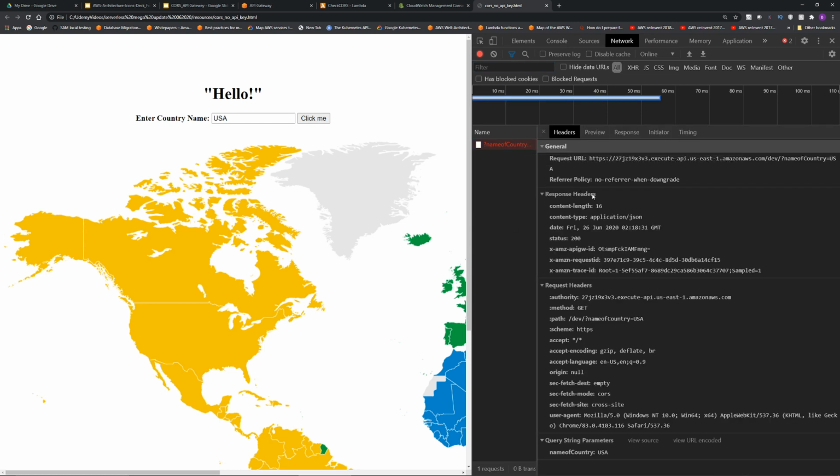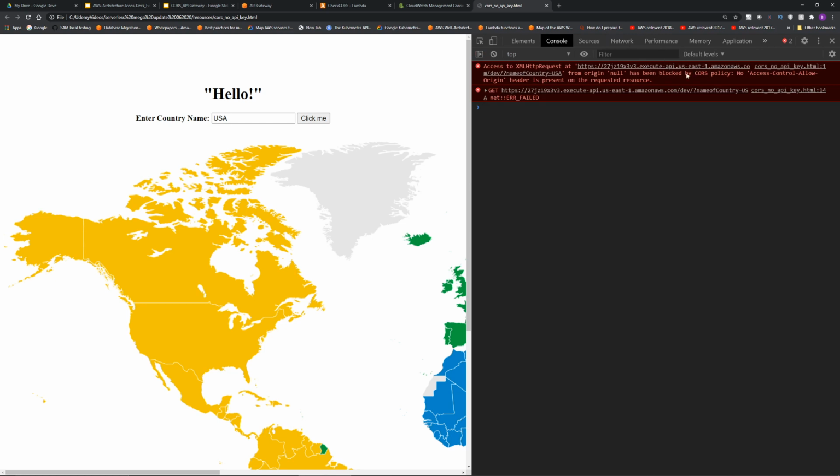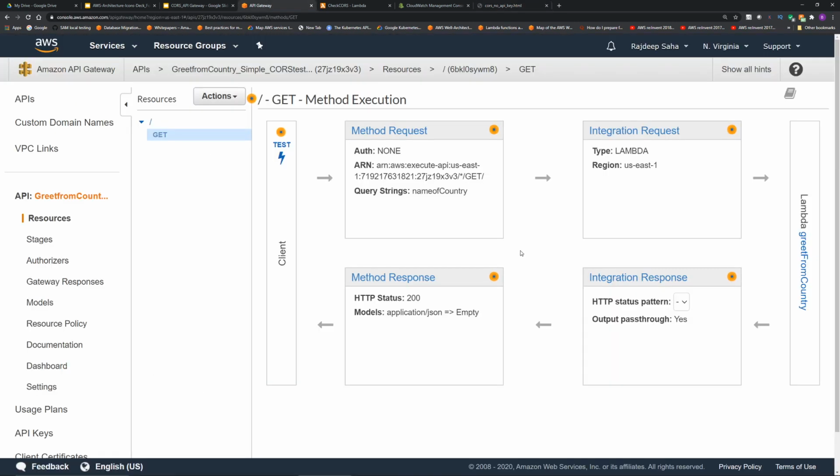Okay, so if I click name of the country, this should be the get. Okay, this is the get method. And then if we go to console, you can see the CORS error, access control allow origin header is not present. So that's why it failed. So how do you fix this for simple cross-origin requests? Pretty straightforward. You have two options. You can just put the header in integration response, which you're gonna do, or you can make a proxy integration and set the headers from your Lambda like we saw in the last example.